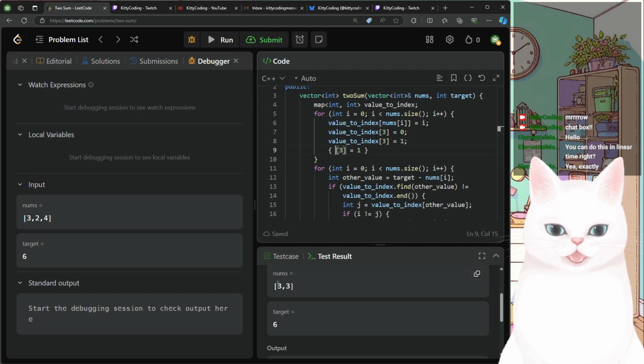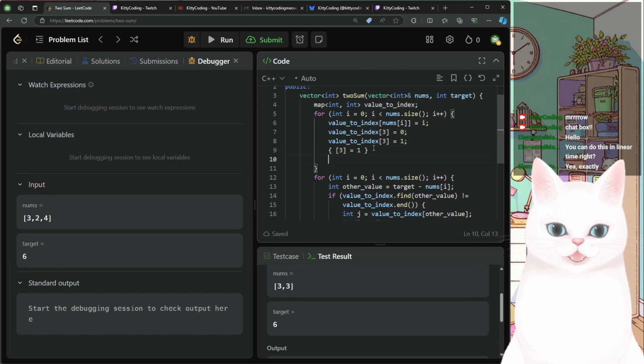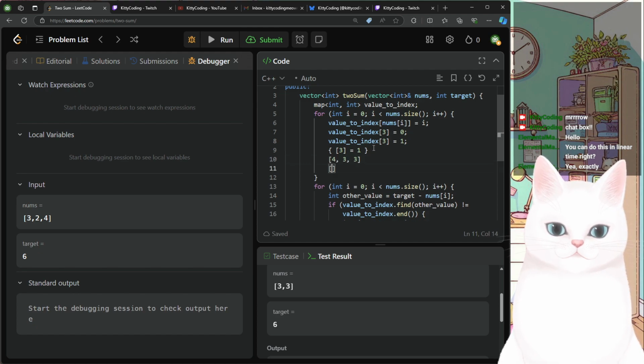And in any case where you have 2 of the same value being used, and that's your solution, that will work fine. If you have a case where, for example, imagine this was 4, 3, 3, and the target was 7. In that case, there's actually two solutions, 0 and 1 and 0 and 2.